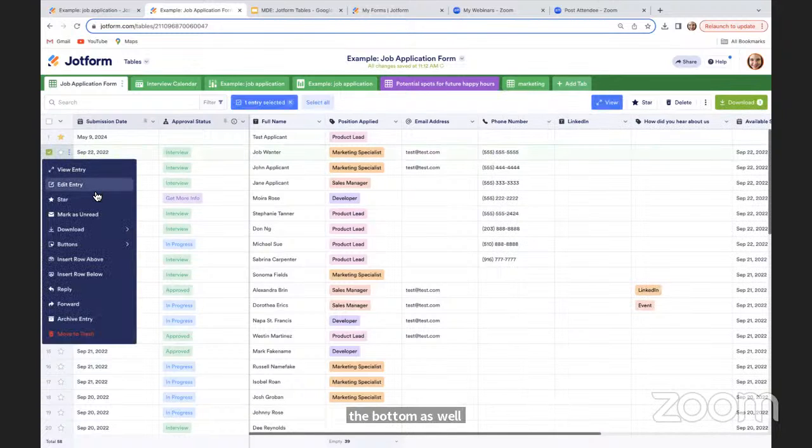In addition to that, you can add rows above or below. You can download just this row. You can archive or delete this row. If you get a duplicate submission and you don't want that, you can delete it easily.